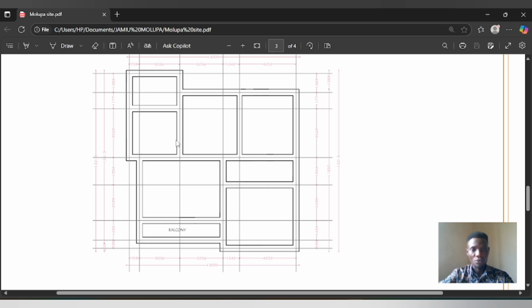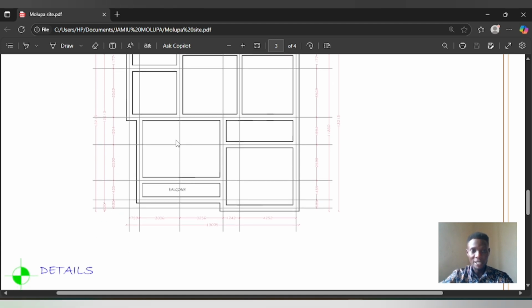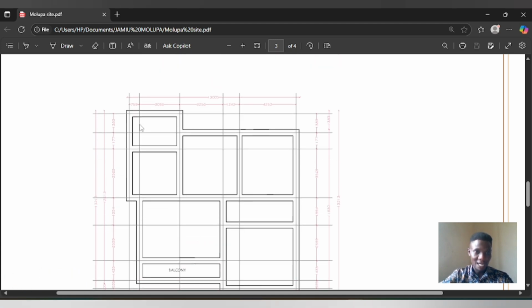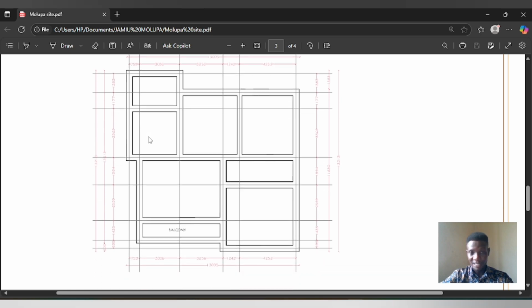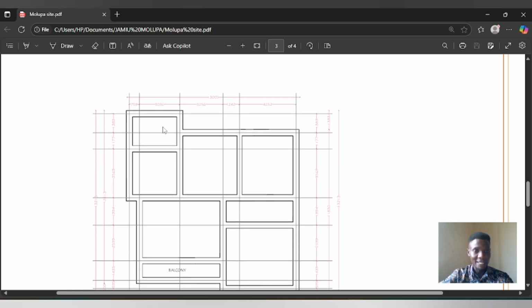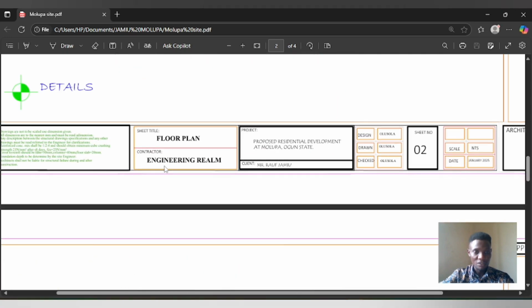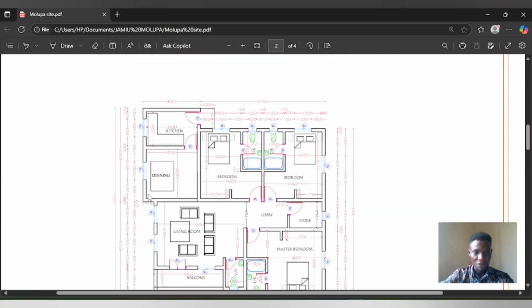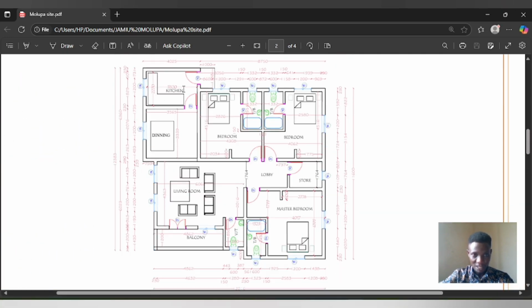What volume of quantity or what depth do I need to excavate to? I cannot get that. I can only get the length of what I want to excavate, and I can only get that from the building. So this foundation layout is gotten from this ground floor plan. So you can see it.